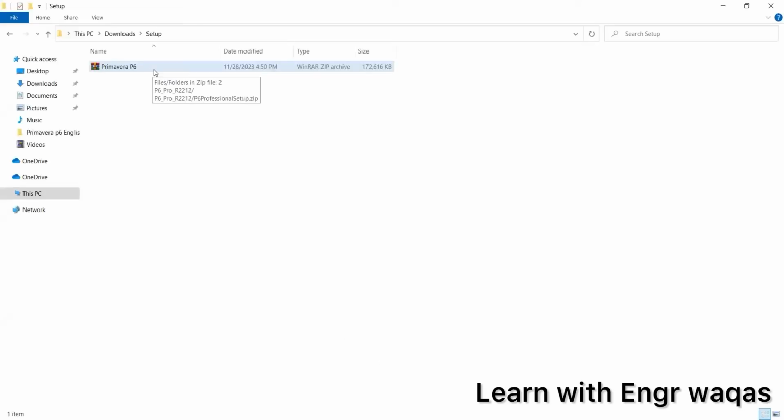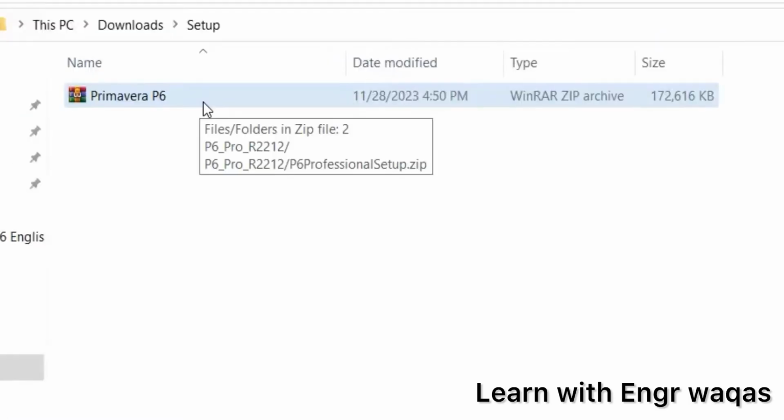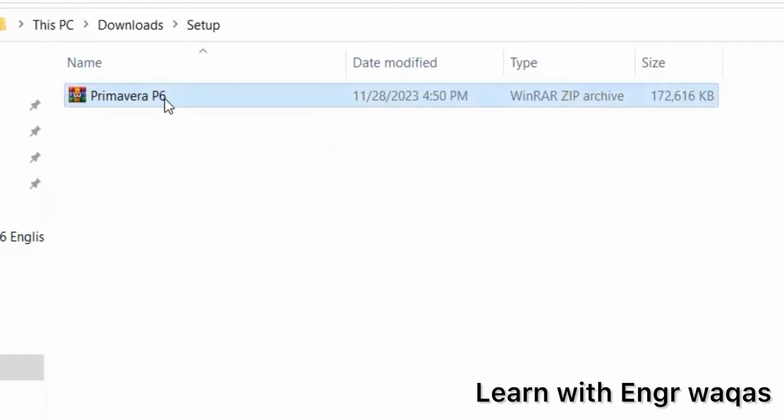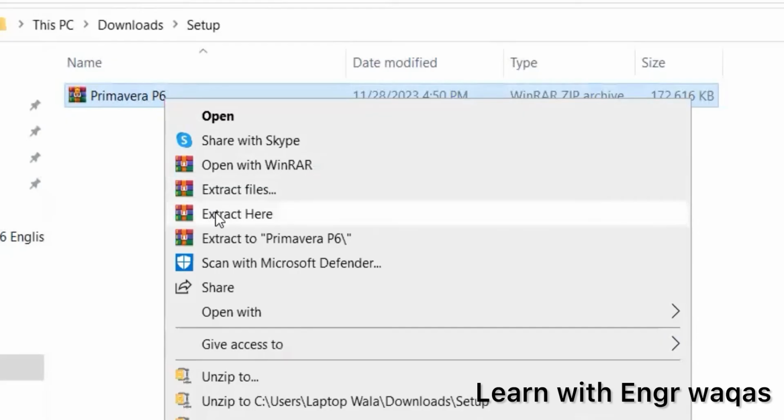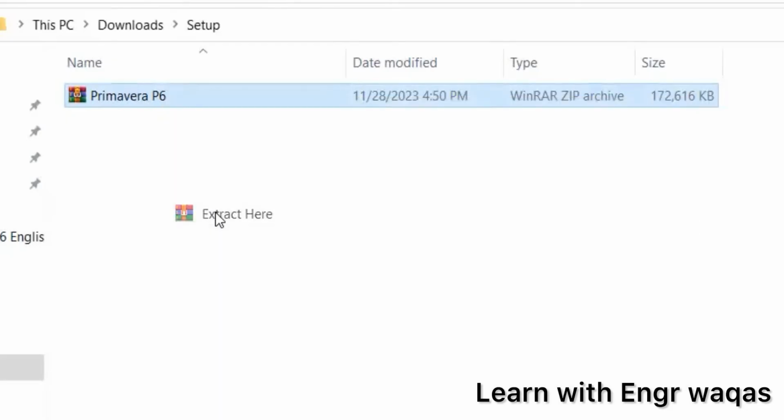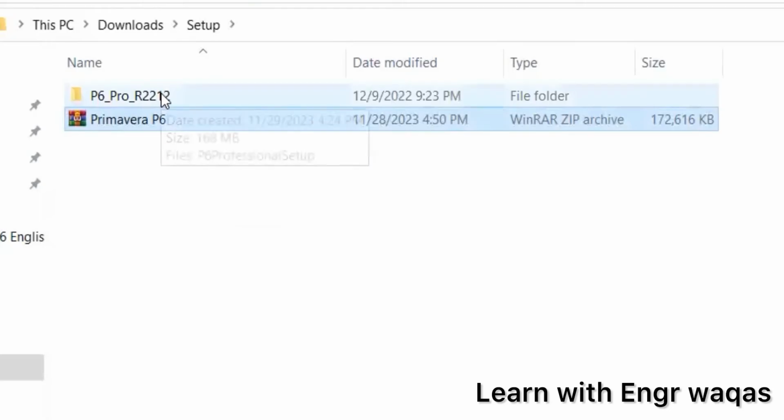I have already downloaded this RAR file for Primavera P6. The first step is that we need to retrieve the original files from this compressed file. So I need to right click. Then there are a lot of options, and I should go for extract here. It will retrieve this folder for me.